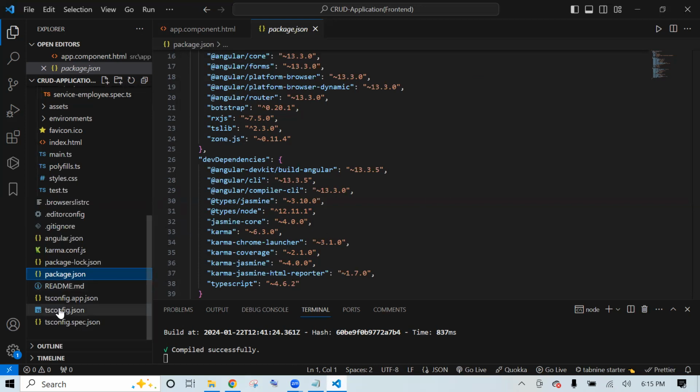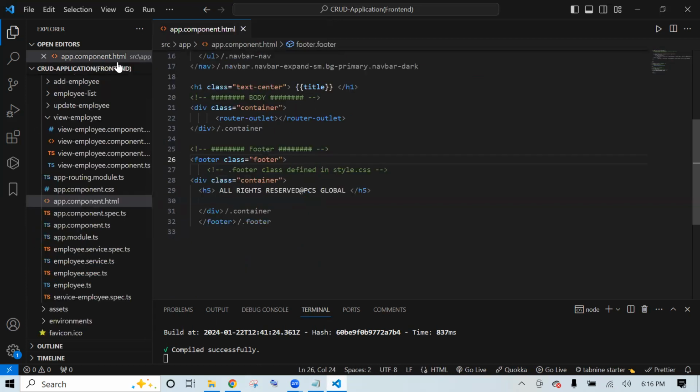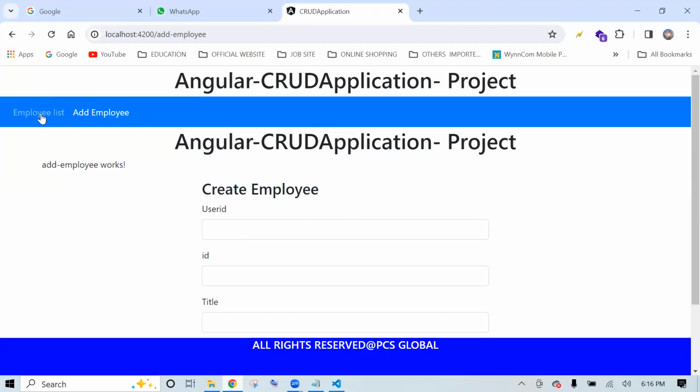Then go to the config file. This is the configuration validation file. So all the functions, all the configuration are in that file, the tsconfig.json file. So this is our total CRUD application project. And this is the output.